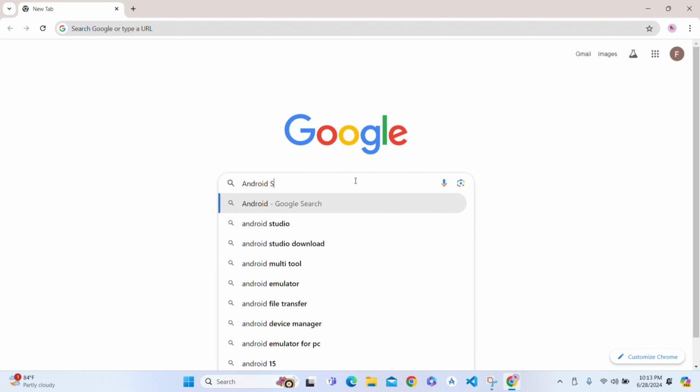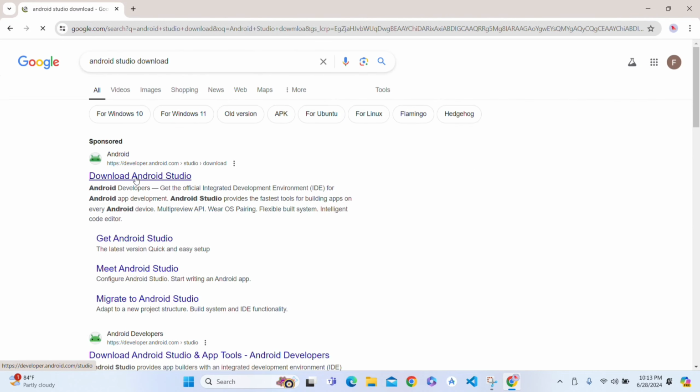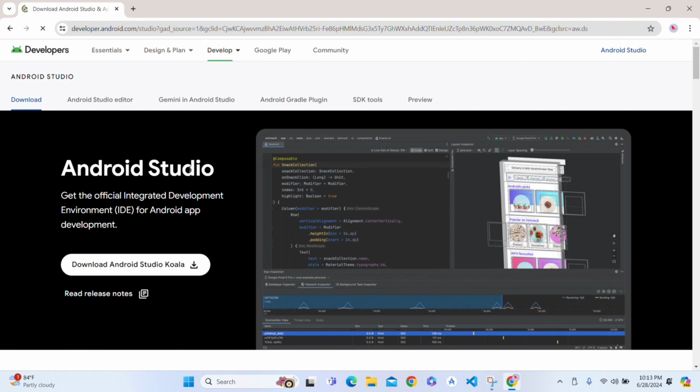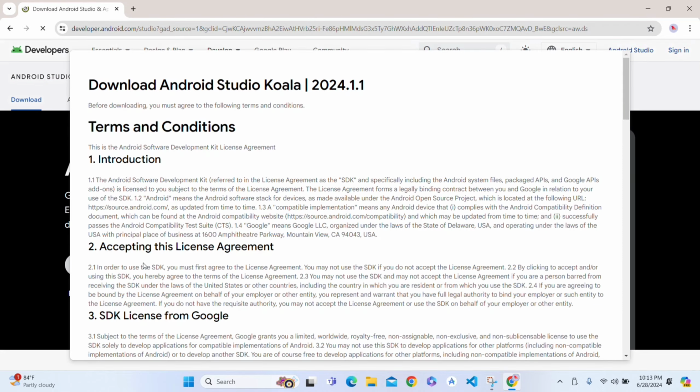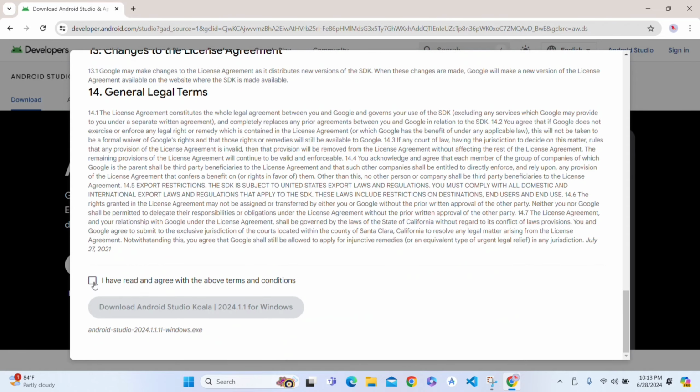Open your Google Chrome and write Android Studio download. And click on the first link. Now here you can see Android Studio Koala download option. Click on this and scroll down. Check this box and click on download option.